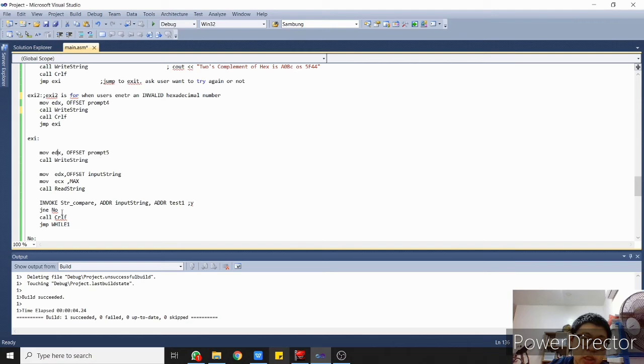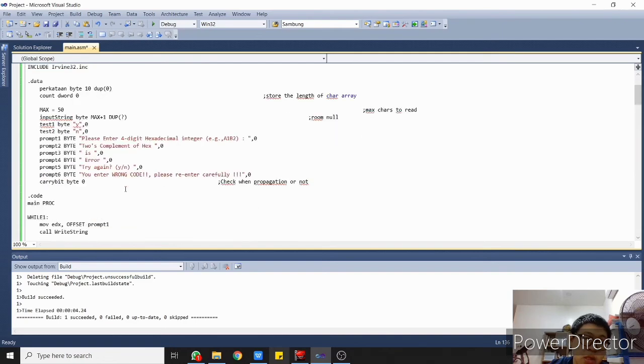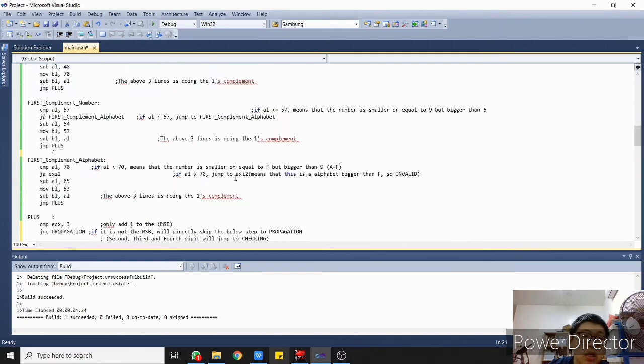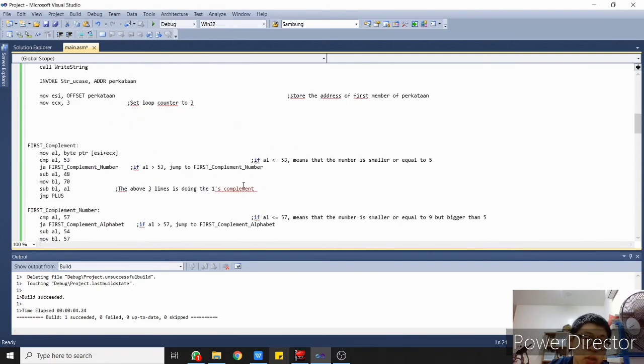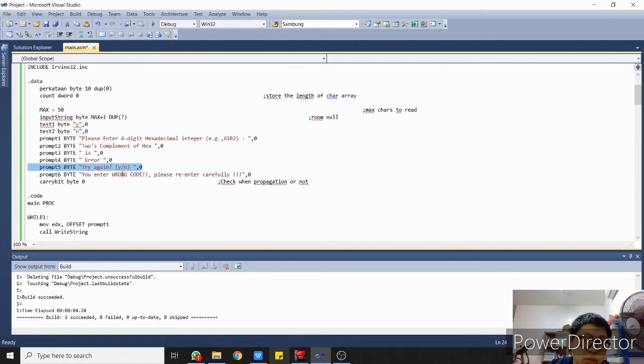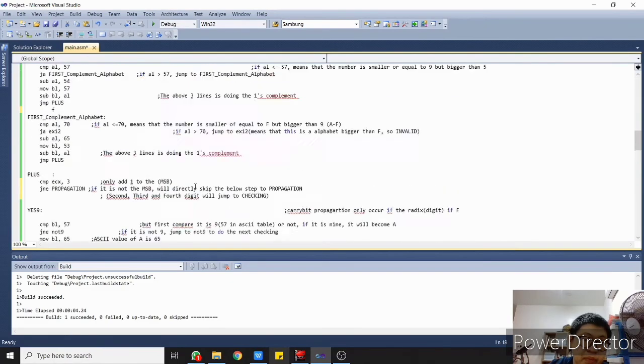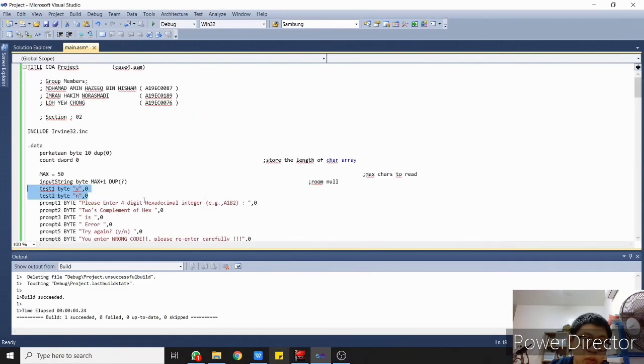Then I move prompt 5 to EDX. Actually, this is for me to compare whether the user wants to enter it again or not. For example, prompt 5 will ask the user to try again or not. It's y and n, so I have two variables that I will test later. So it will be y and n here, so it is test 1 and test 2.